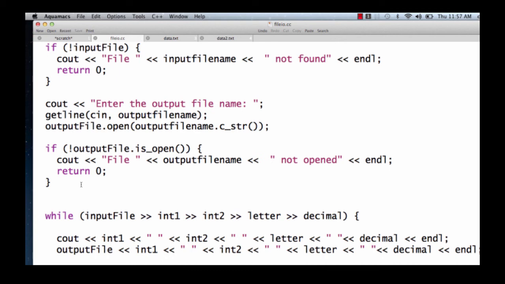So what if your output file name is already the name of a file in the directory? It will overwrite the existing file. Is there any way to prevent that? Yes. There are ways to do that.